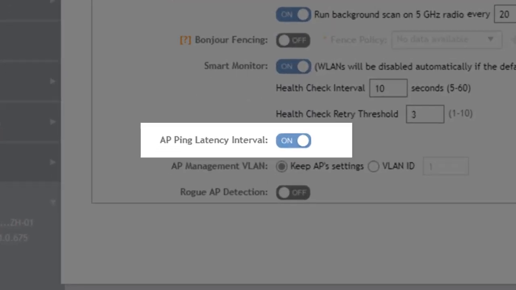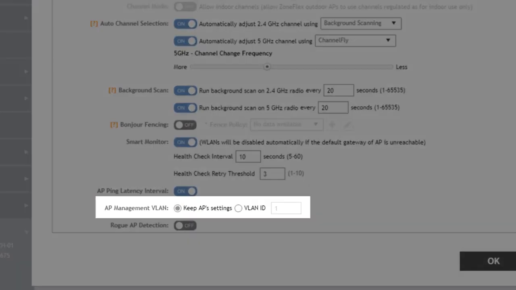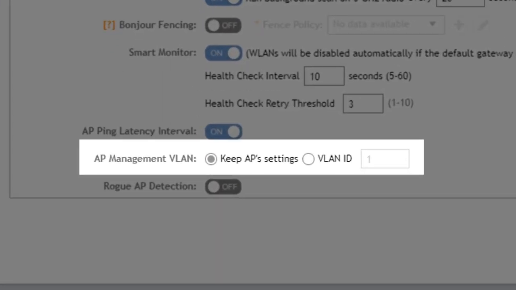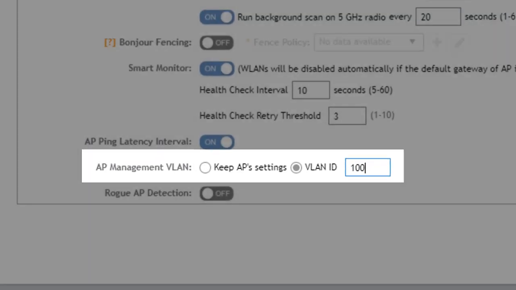Next, we have the AP ping latency interval, and this measures the latency between the controller and the access point, and then it sends this data to a northbound data streaming destination like Ruckus's Smart Cell Insight, or SCI, solution. And next is the AP Management VLAN, and this is used to set the default VLAN for management traffic. We can use whatever the AP setting is, or we can force a particular VLAN to be used for management on the AP by selecting this box and putting the VLAN that we want this traffic to be sent on.